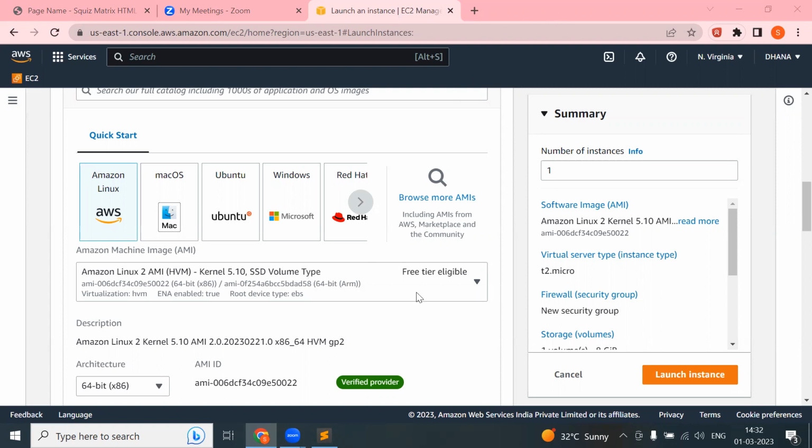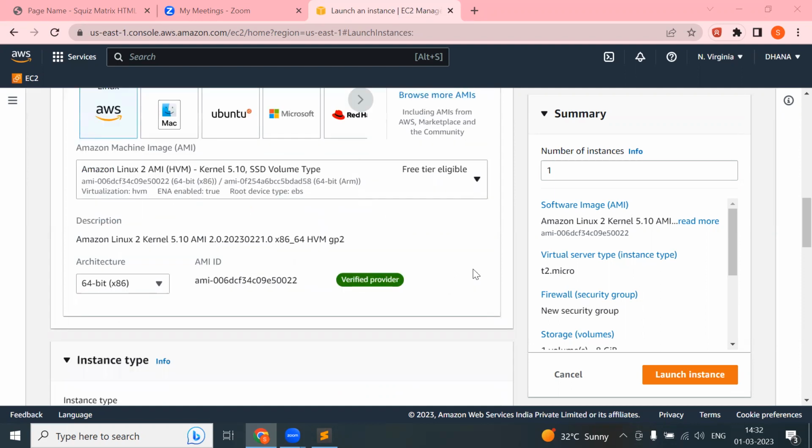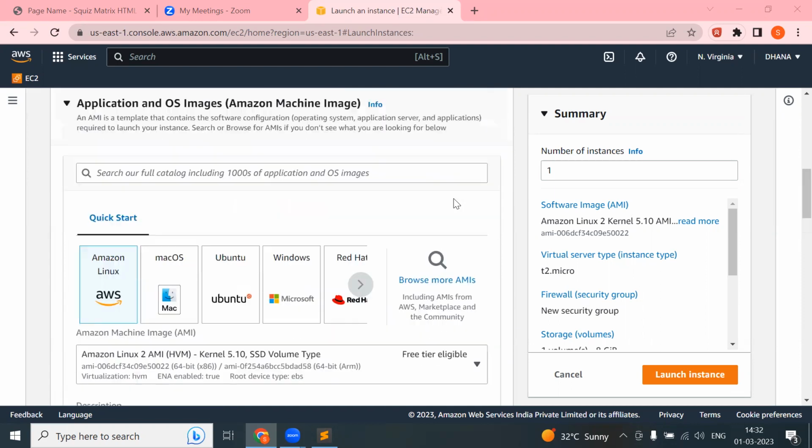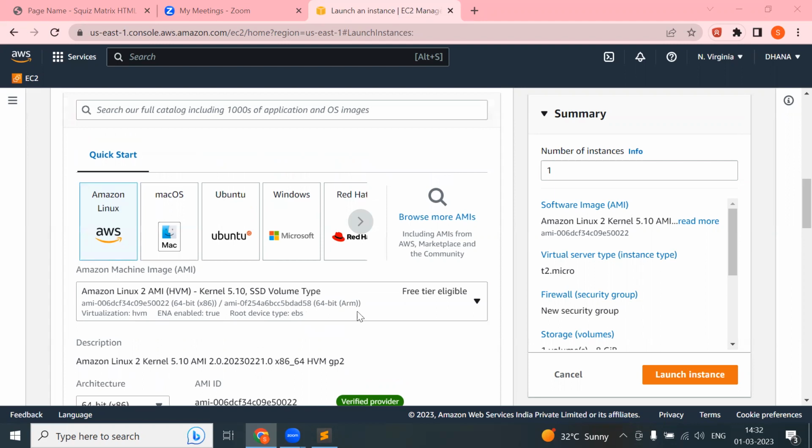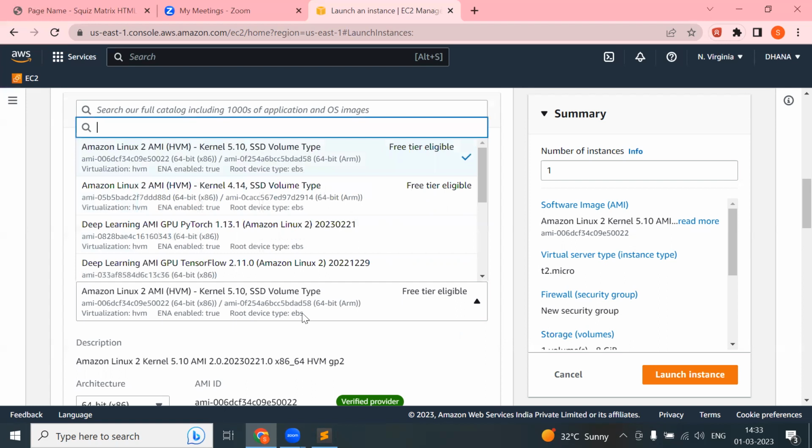See here, this is where we are going to select the OS. Already I have selected Amazon Linux. Under this, which version do you want? There are different versions in Linux OS, just as in Windows we have Windows 7, 10, 11, and previously 2022, 7 and so on. Based upon that, Linux also has different versions. See here, there is Amazon Linux 2 AMI.